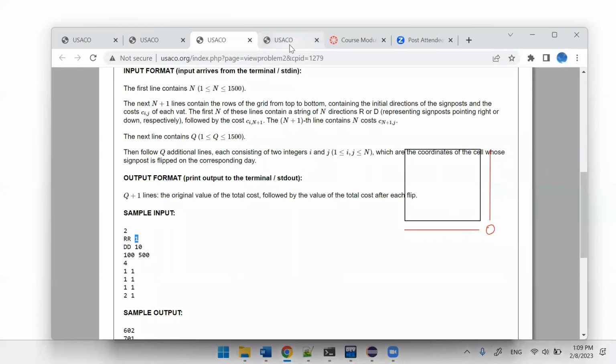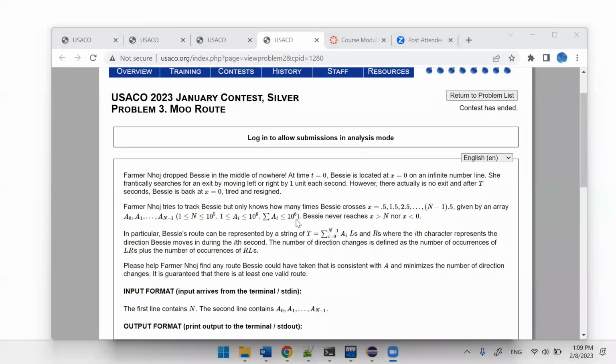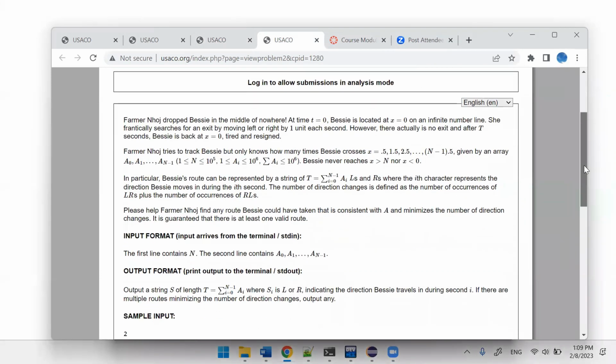Question 3. Among the 3 questions, this one could be easy if you see an important but still simple observation. So Bessie started from position 0 here, and she would spend t seconds. Every second, she would either go east or west. After t seconds, she would be back at 0.